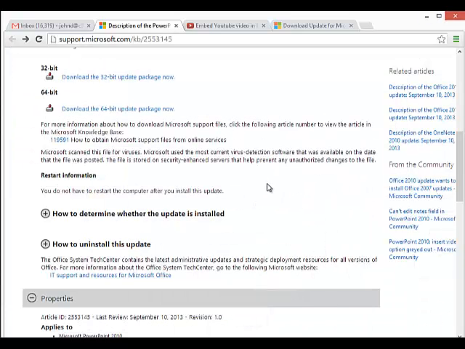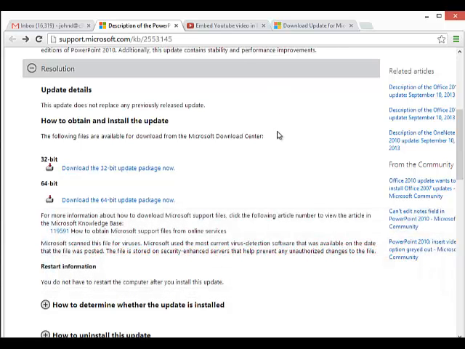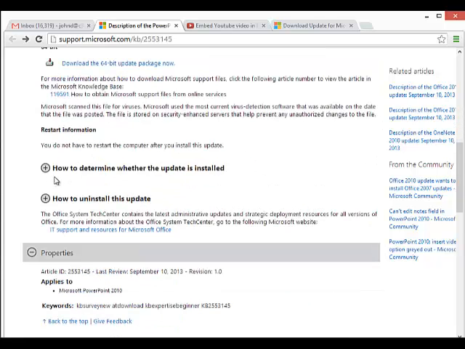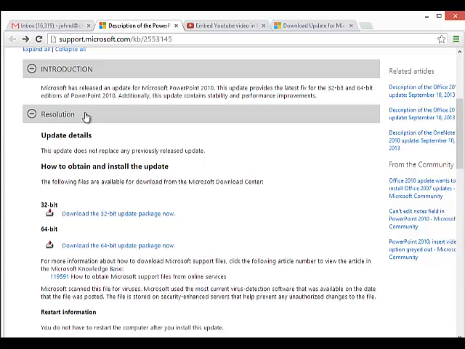In fact, if you look here, here's a description of the PowerPoint update, and it's the KB2553145 update that is responsible for this change, and it's specifically the 32-bit. And if you come down here, it actually will tell you how to uninstall it. I'm going to go ahead and do it a lot simpler than how they explain it. But here also tells you what this update is. And it doesn't really give you much information.